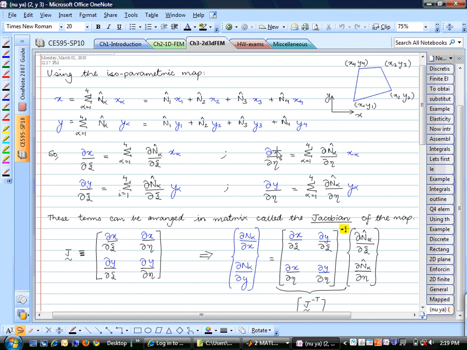So you can calculate dx over dxi by just taking the derivatives of this with respect to xi, and this is a constant, so it remains here. So the same thing happens for dx over d eta, dy over dxi, dy over d eta. So those are the 4 terms that we had from the matrix on the previous page. So does anybody see any similarities between this? If you collect all these 4 terms, you get this matrix J, which is called the Jacobian of the map.